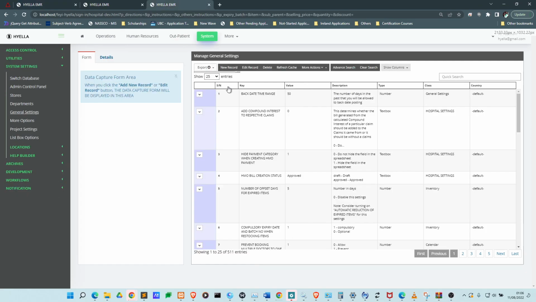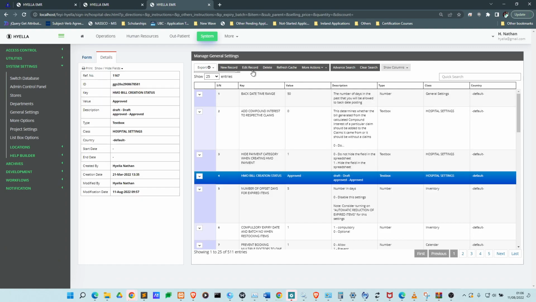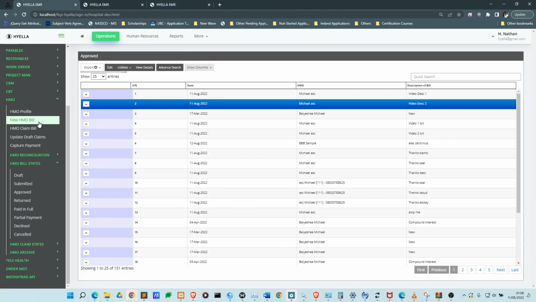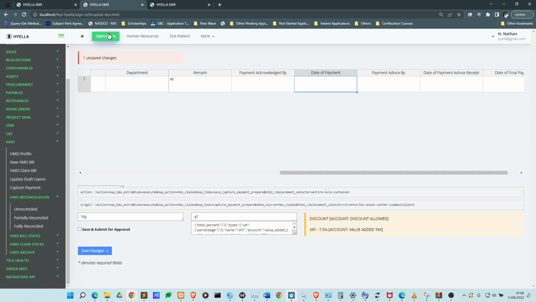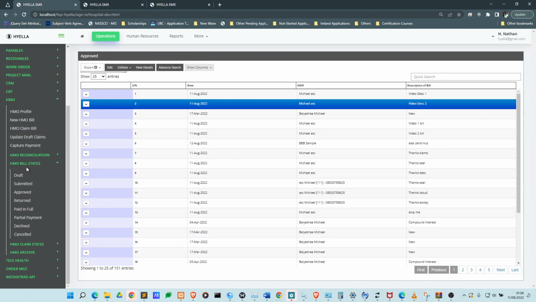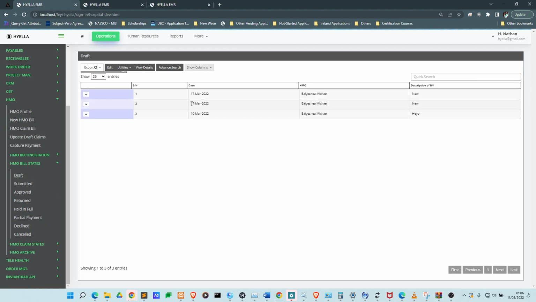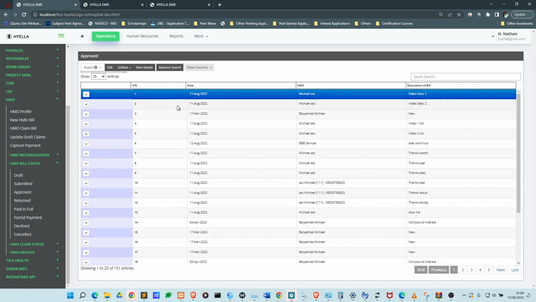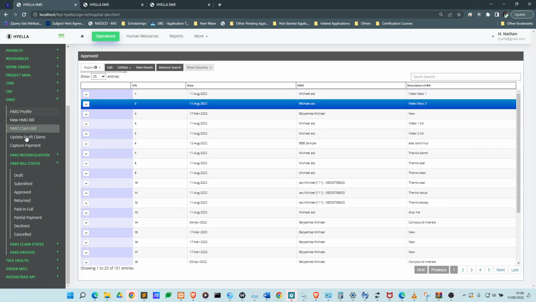So there's a setting on HELA that enables us to determine what state the HMO bill should go into. If this setting is set to approved, anytime HMO bills are created, they are automatically moved to approved. Else, if they are set to draft, it goes to draft, in which an approval process shall be carried out to move it to the approved state. But given my current settings, they are already in the approved state.